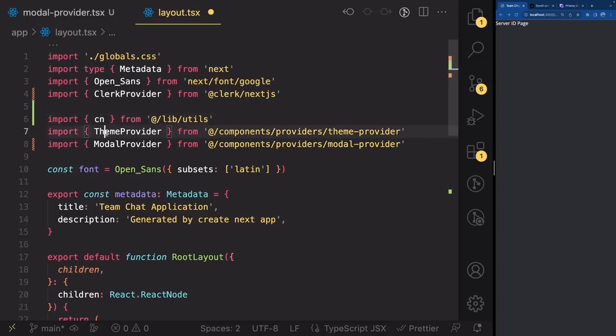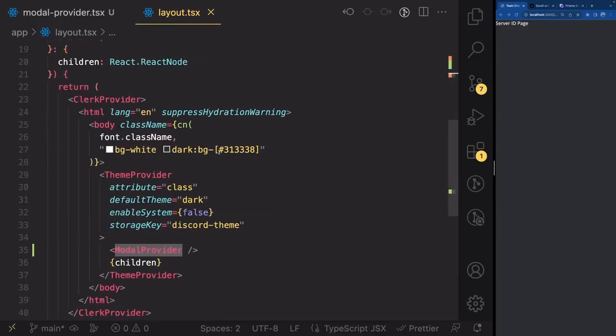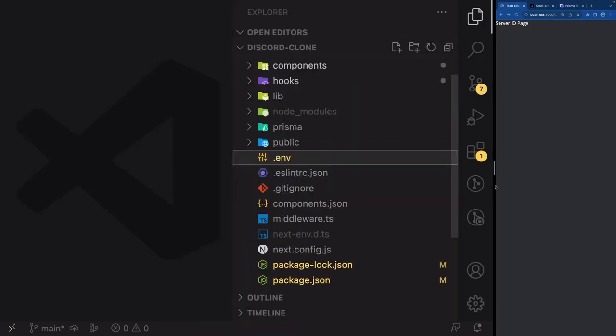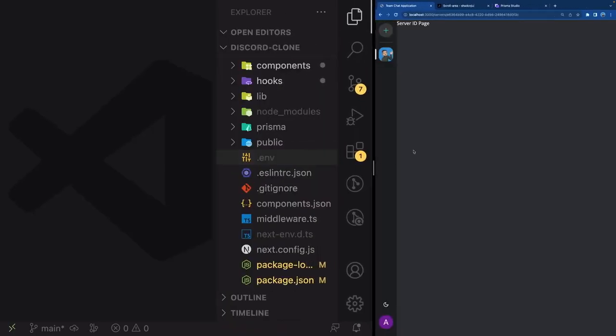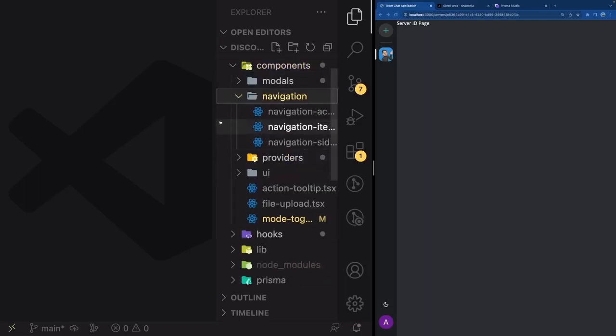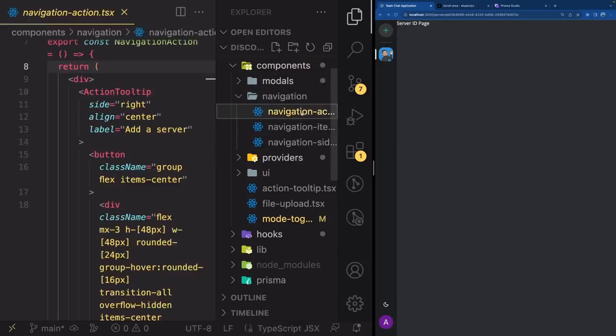There we go. So we have the theme provider and our model provider here. Great. And now let me just expand my screen so we can see the sidebar again. And let's actually open that model when we click on this server right here. In order to do that, we have to go inside of our navigation action. So let's go inside of components, navigation, and find the navigation action.